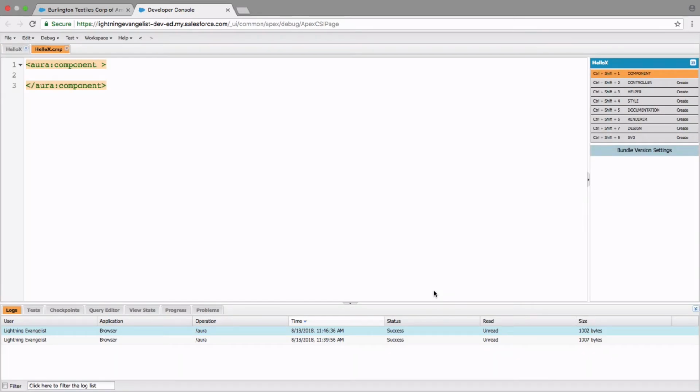Because we did not check any of the checkboxes at the time of creating this component, notice that no interfaces were implemented for us automatically. So we have to type that in manually, like so. Let's implement force:appHostable. Okay. And now we need to accept some input and display it on the screen.